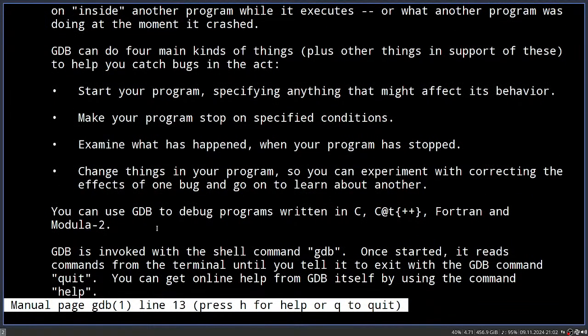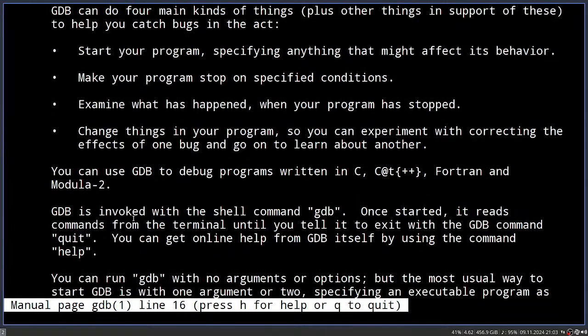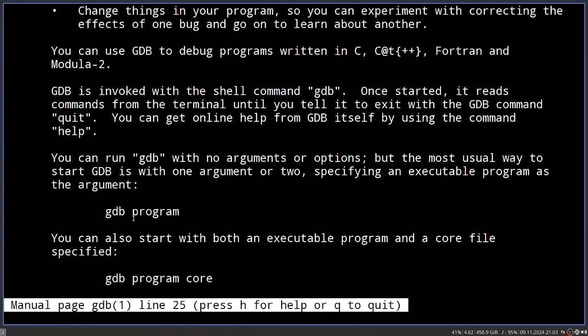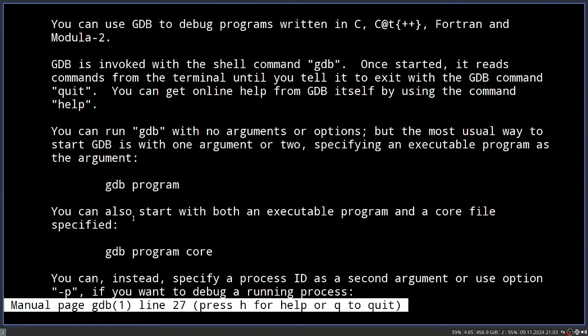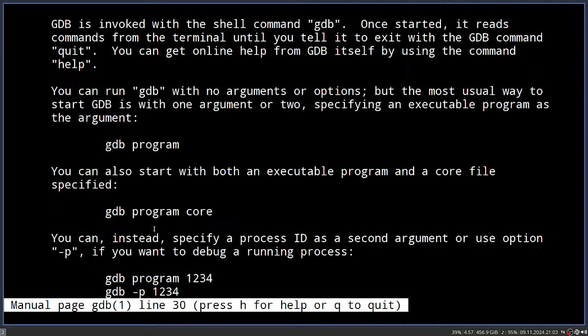And it says here that you could use GDB with C, C++, Fortran, and Modula-2. But I believe there are other languages you can use GDB with. So let's keep reading. It gives you an example of how to use the program: gdb program. If you want to debug a certain program, you can start with an executable program and a core file. A core file is the core dump. I don't know if we might try that, we might not. We'll see what happens.